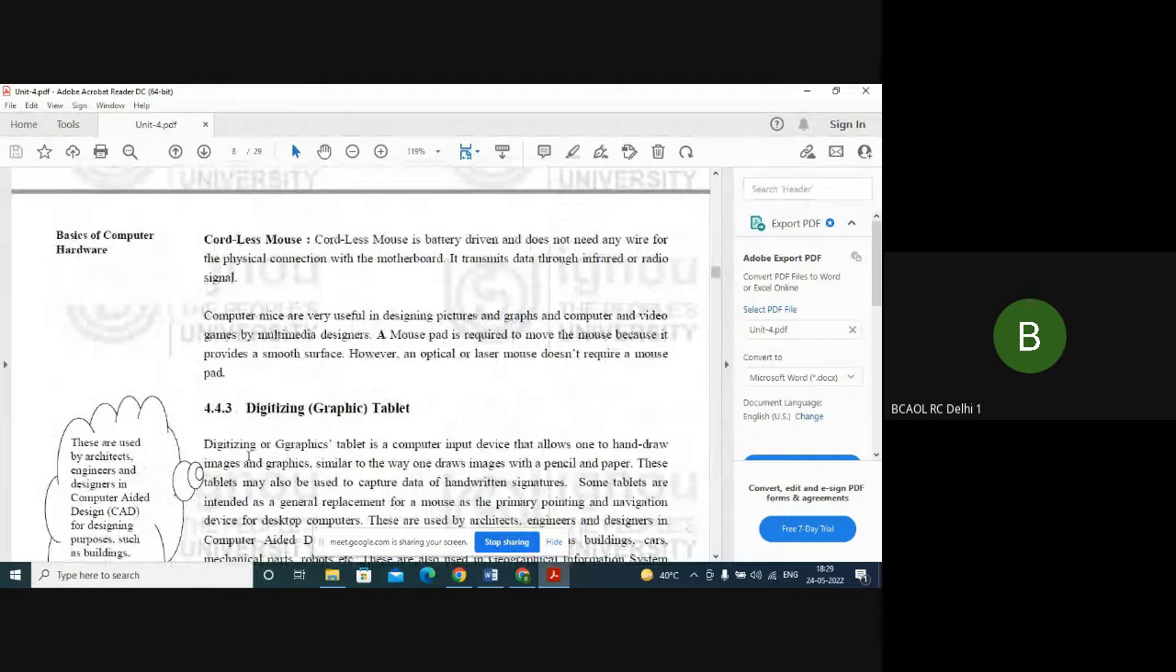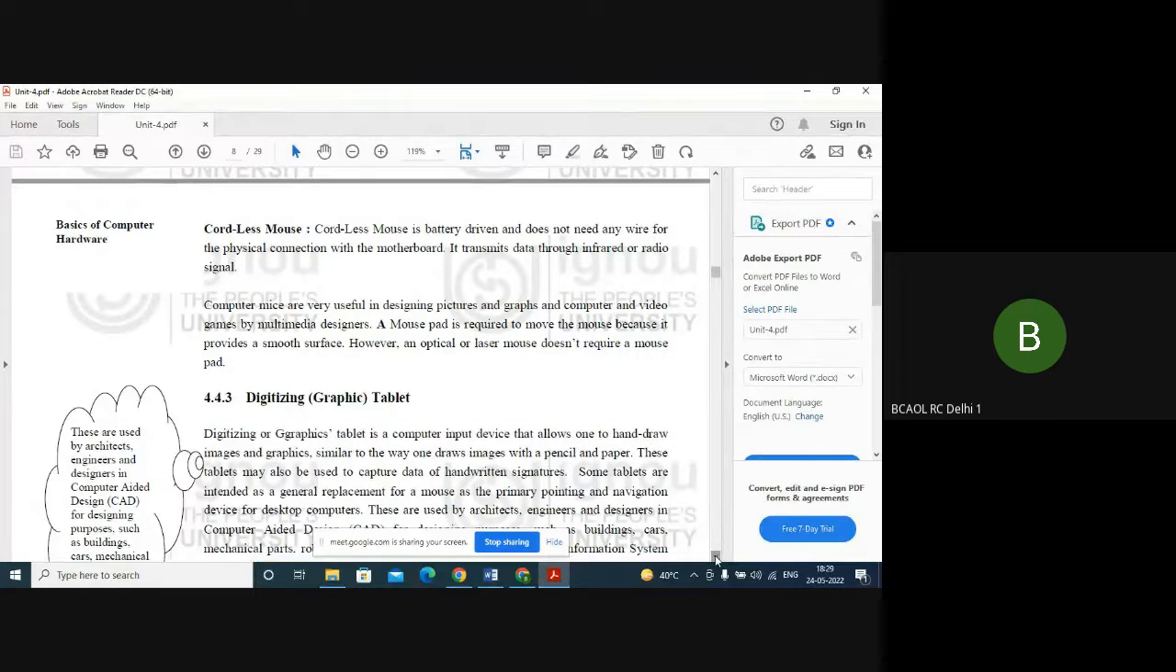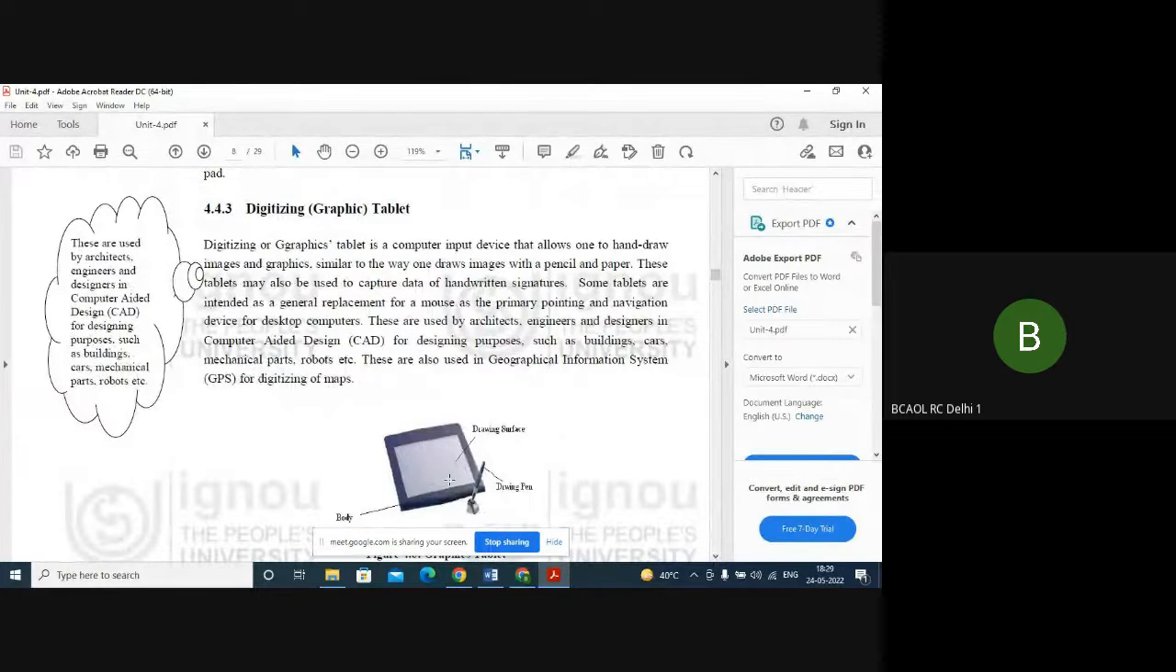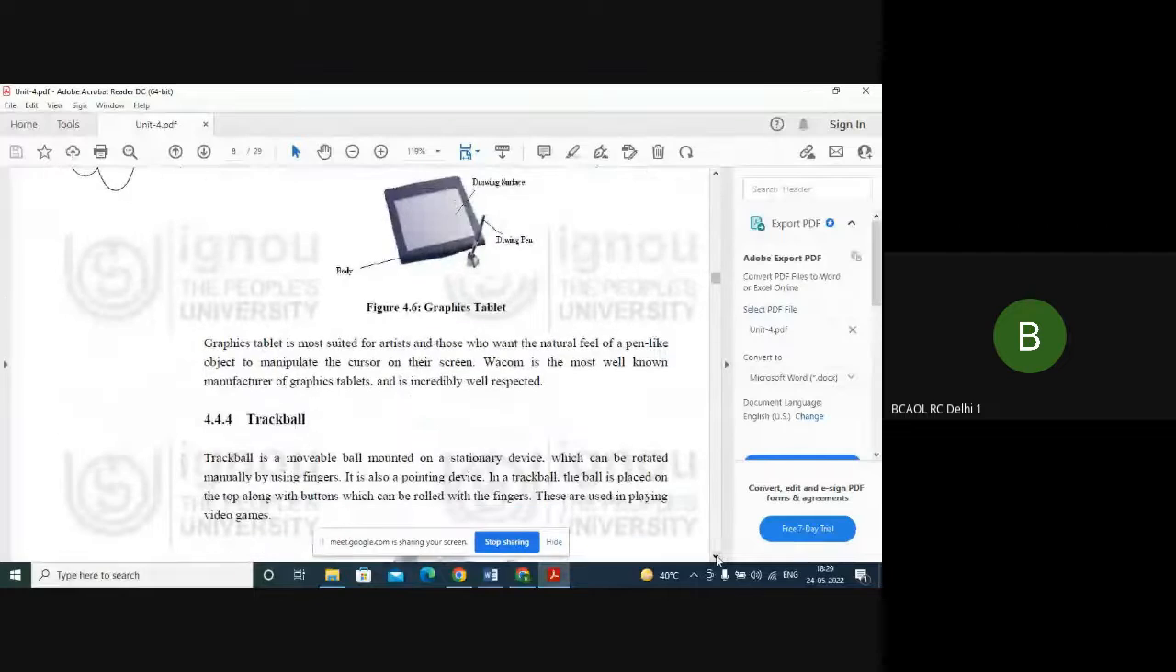Digitizing graphic tablet is a computer input device that allows one to hand draw images and graphics. Remember, it is used in CAD CAM, computer aided design, and all this. Whatever you do on this gets displayed on the system. You can draw with this, you can do signatures, like in driving licenses. Right now they let you sign on a digitizing tablet and that signature goes into the system. You can also make car designs and robots, you can draw on this also. This is a digitizing tablet. Do you understand?